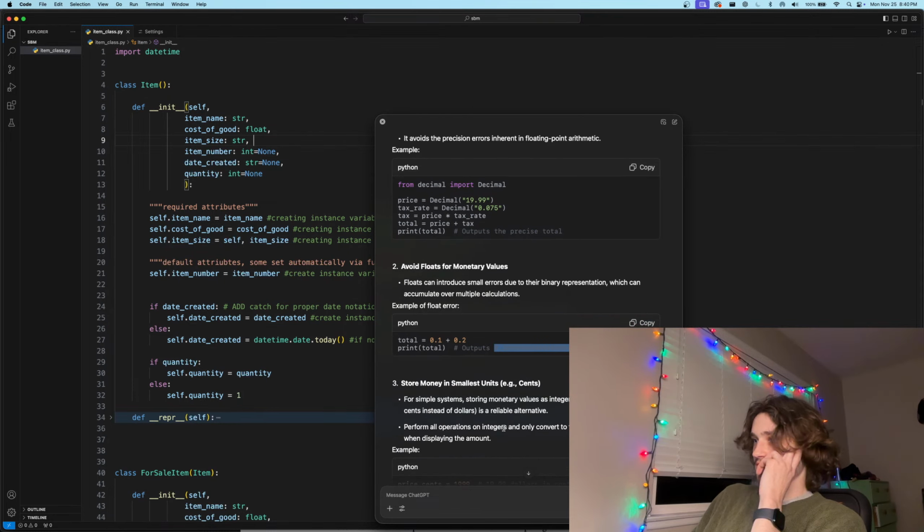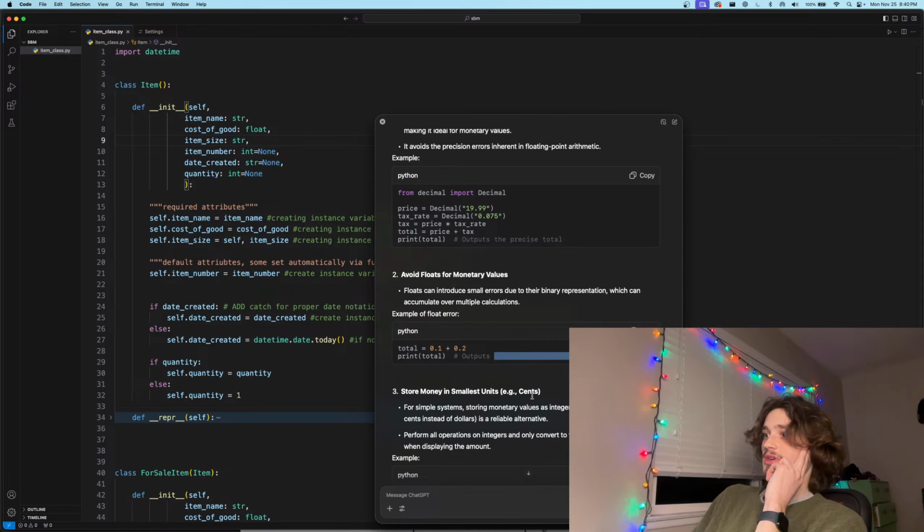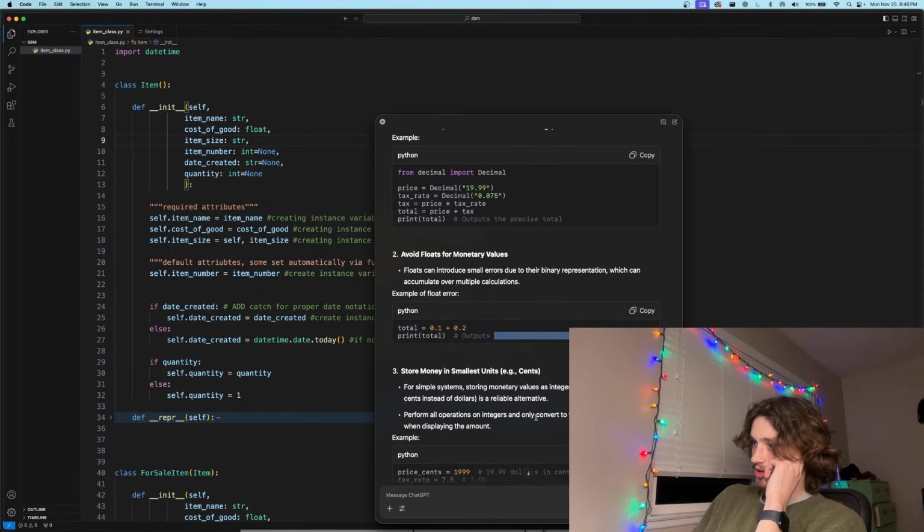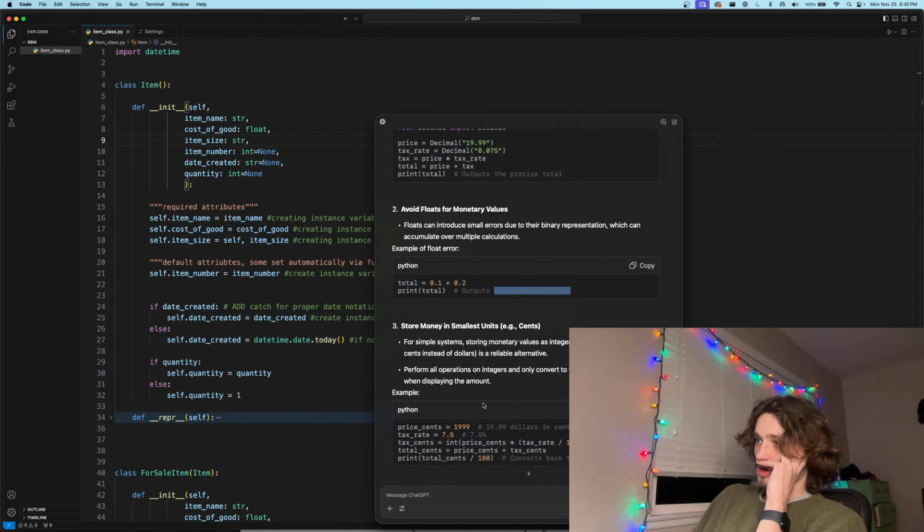Store money in the smallest form, in cents. For a simple system, storing monetary values as integers in the smallest unit, i.e. cents instead of dollars, is a reliable alternative. Perform all operations on integers and only convert to the larger unit, dollars, when displaying. So price in cents, 1999, so it's $19.99, right?